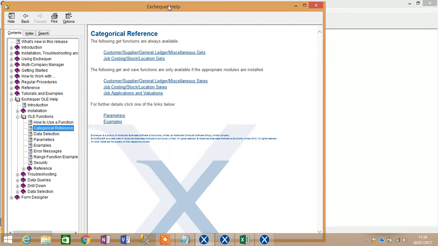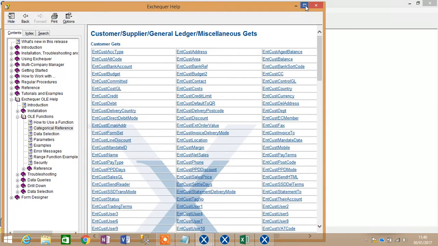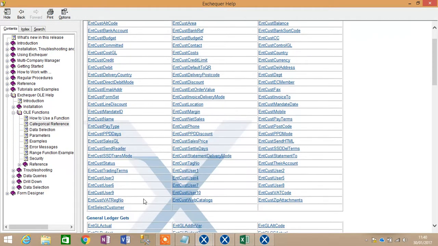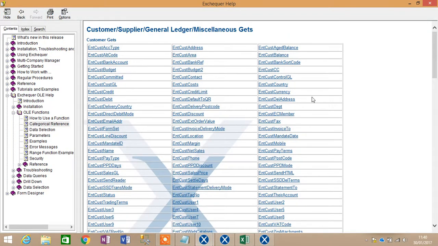So for the purpose of this exercise, we're just looking at the customer information at the moment. So if I was to go into the customer gets, this is giving me a breakdown of every single formula I can use for the customers. A lot of them are pretty self-explanatory. So phone number, for example, is entcust phone. If you wanted to look at their default cost center, entcust CC, you've got entcust balance, entcust address, area, and so on.